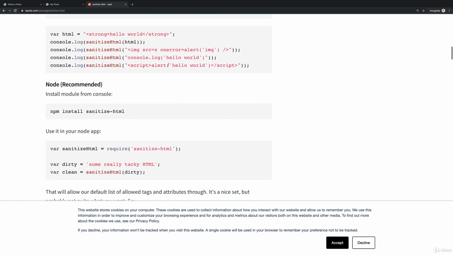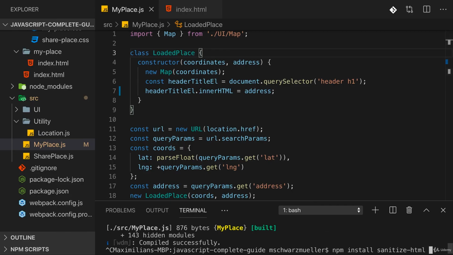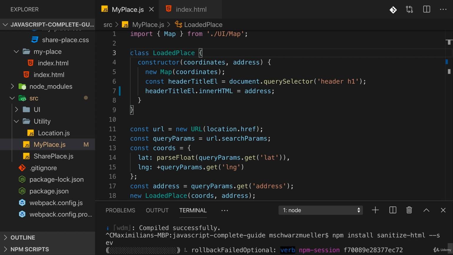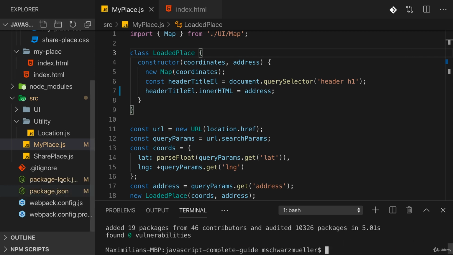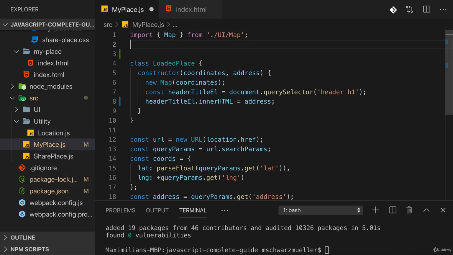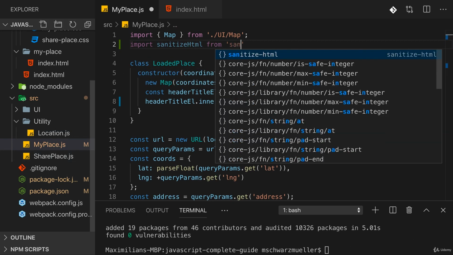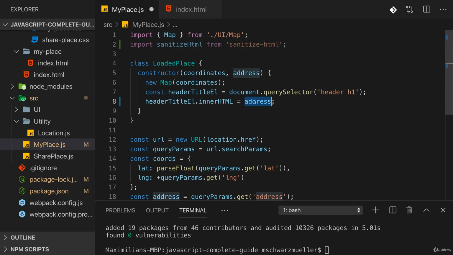Now, how do you use that package? Well, you can actually use the Node.js recommendation here. Run this command here in your project. So I quit my dev server and run npm install sanitize HTML with the --save flag. Now this will install it here as a dependency. And in myplace.js, we can now import sanitize HTML from sanitize HTML. And now here, whenever we want to output or inject some user-generated content into an inner HTML tag or into another place where JavaScript could execute, we run sanitize HTML address in this case here.